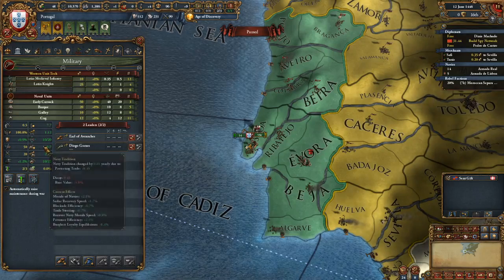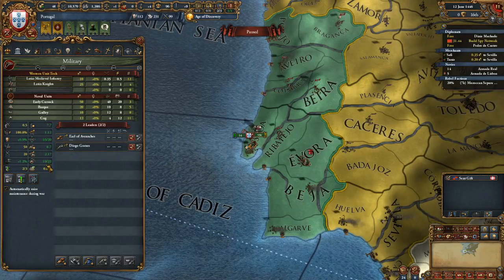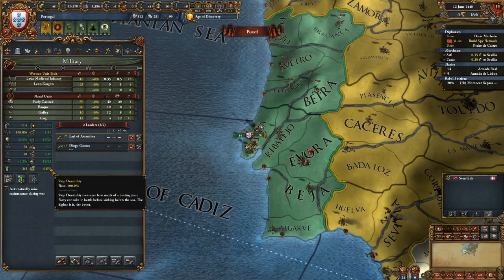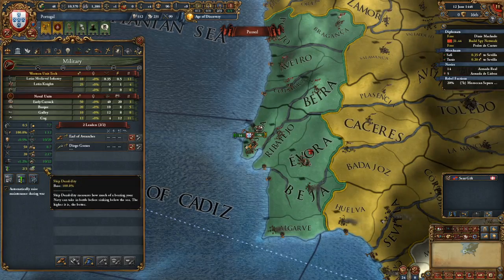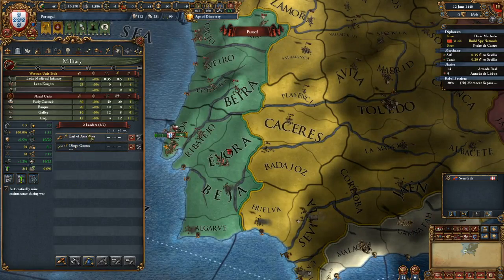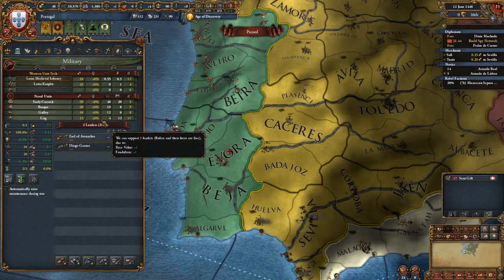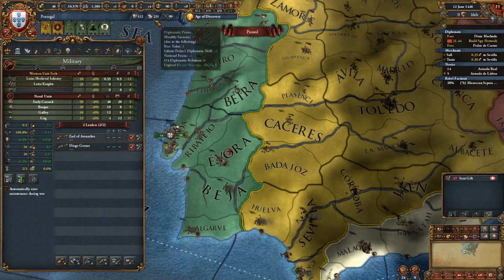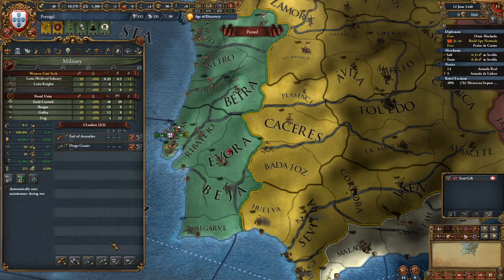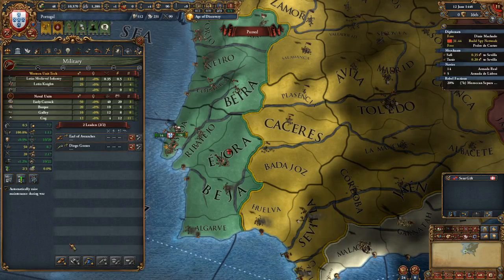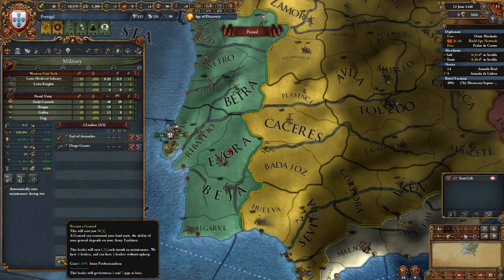A navy tradition is similar but for the navy, and there's also a universal ship ability if you got that good wood. So we have leaders. You can only have so many leaders before you start taking penalties, and they start costing you monarch power over time. Getting a new one, you pay monarch power.